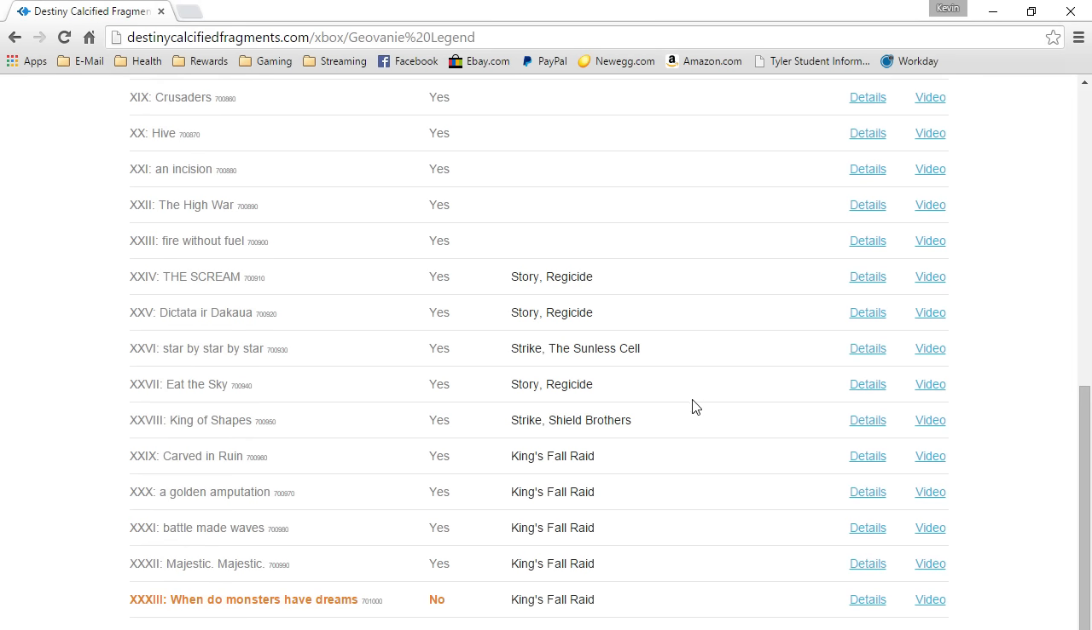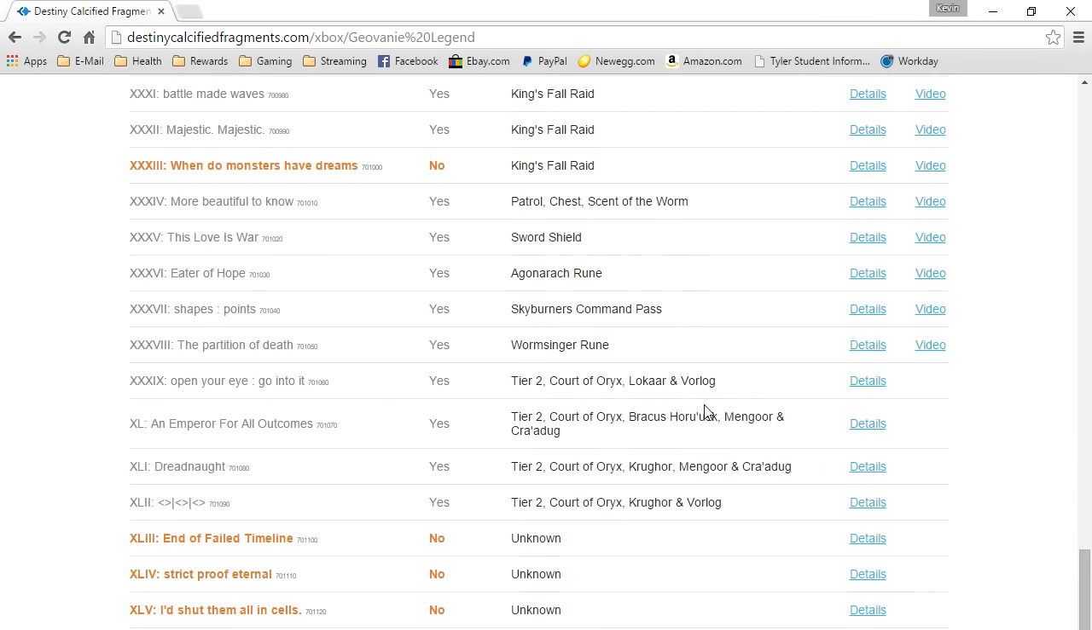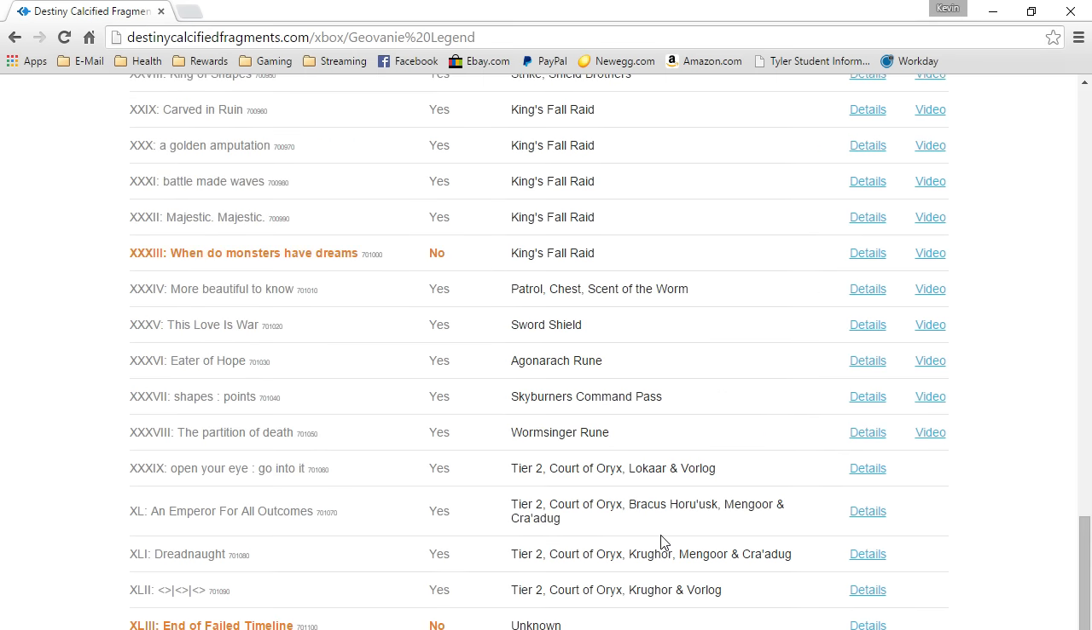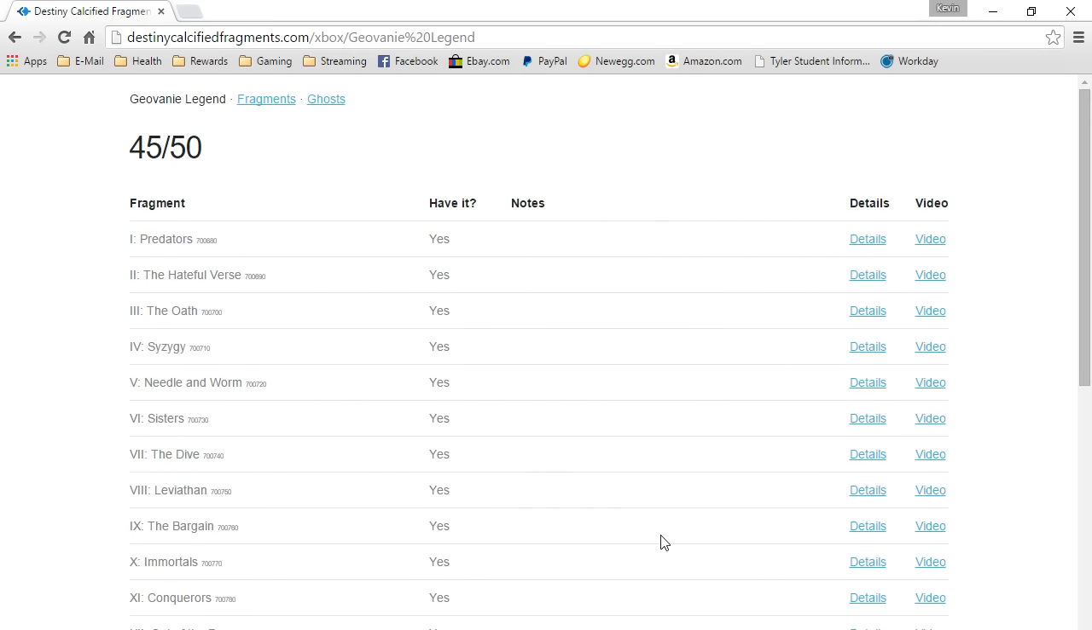Now, if you scroll down, you will notice some of them are very specific to, like, story mode on Regicide, strike missions, the raid. But further down, you will notice there are three here that are still unknown. Those are the ones that we just went over a moment ago. But this will give you a list of all 50 of them, and when those three become available, they will be added on here with their details and quite possibly videos as well.